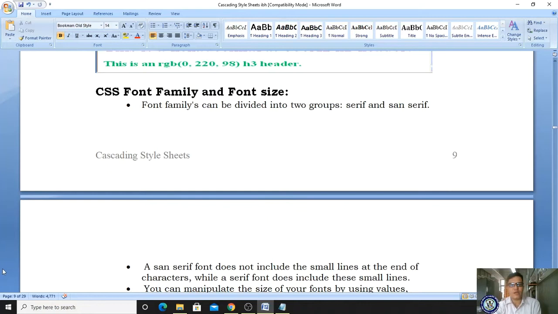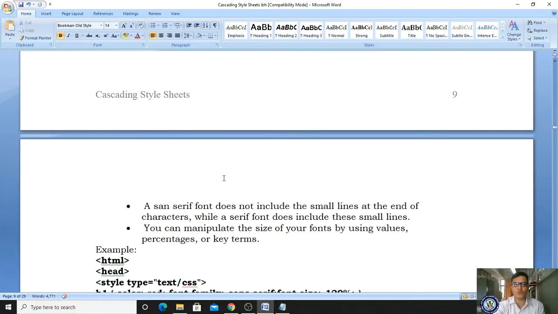Here font family can be divided into two groups. One is serif and the other is sans serif. These are the two font groups, and each has some advantages, which is why it is divided into two groups. Let us see what a sans serif font is. A sans serif font does not include the small lines at the end of characters, while a serif font does include these small lines. So if you use sans serif fonts, they don't include the small lines at the end of the character.